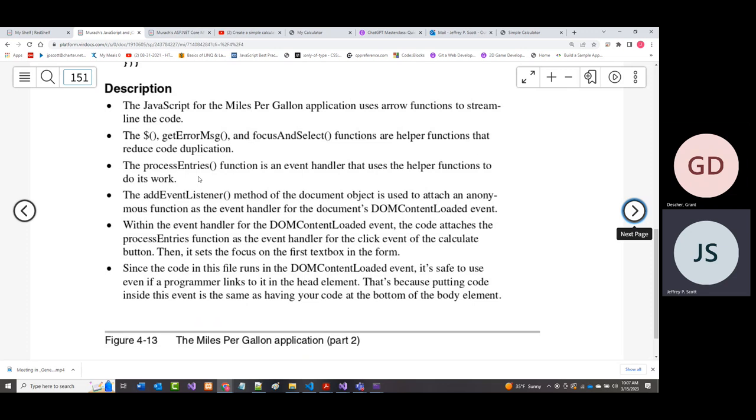All right, next, we're just going to finish this page and we'll take a break. The addEventListener is used to attach an anonymous function for the document's DOMContentLoaded event. More on that in chapter 6. Within that event handler, the code attaches the processEntries function when you click. I just mentioned that. And it says, since the code in this file runs in the DOMContentLoaded event, it's safe to use even if you put this into the head instead of putting it into the body like we have it.